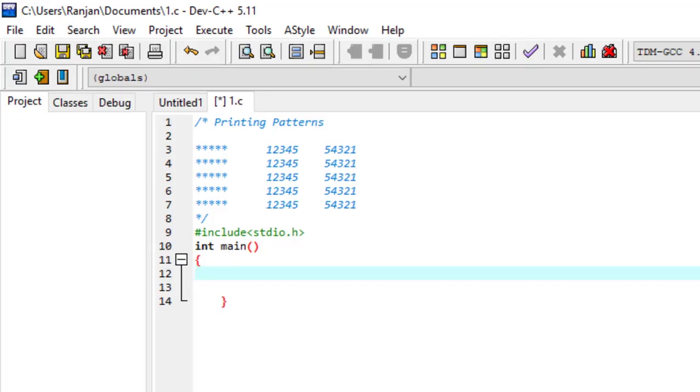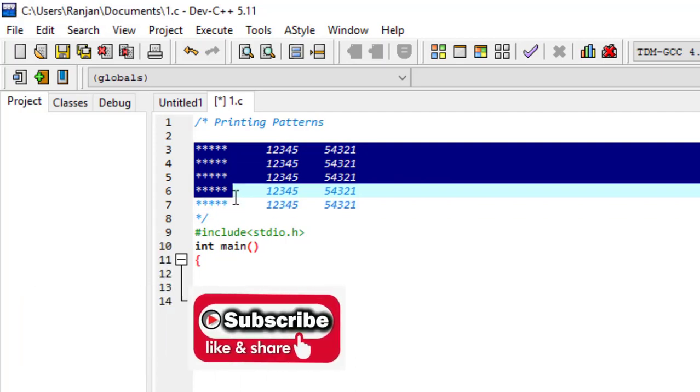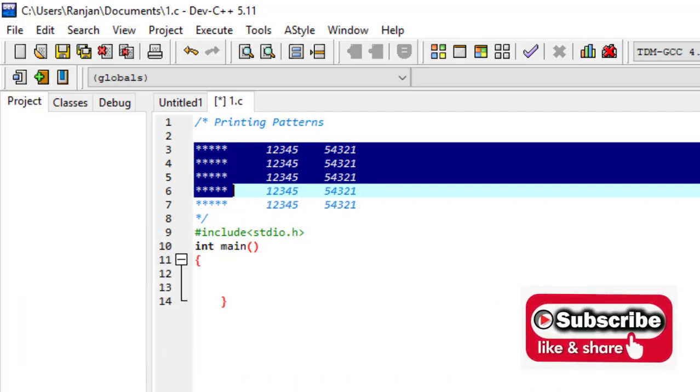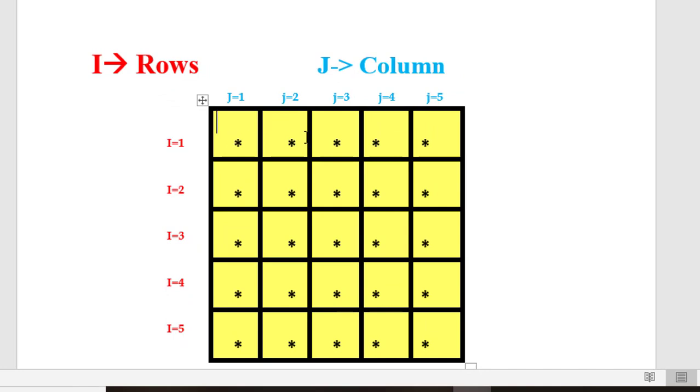Welcome back. In today's tutorial, we are going to discuss how to print patterns. This is the pattern that we are trying to print in this tutorial. But before that, I just quickly want to show you something. Let's consider this is the pattern that I want to print.